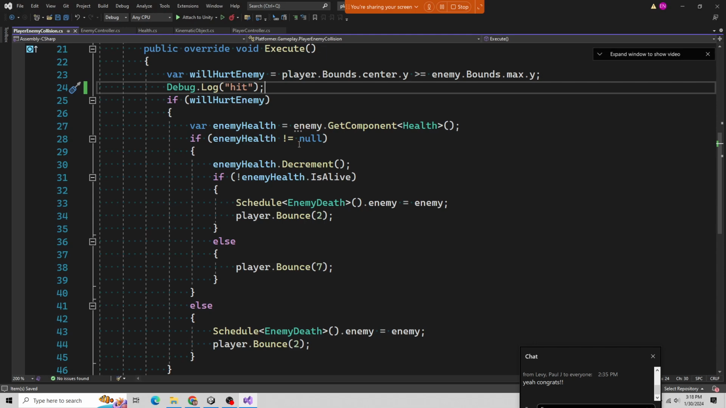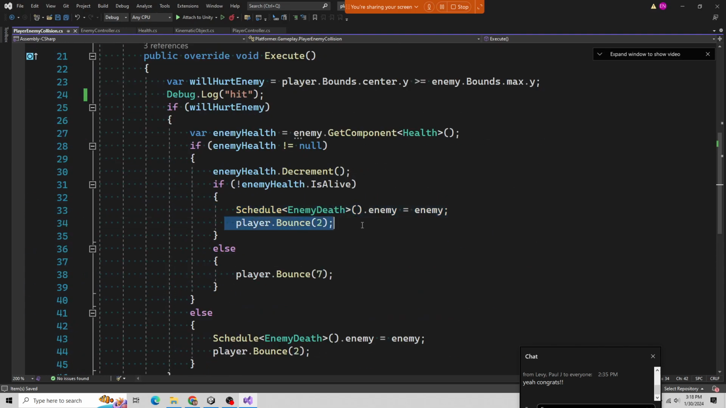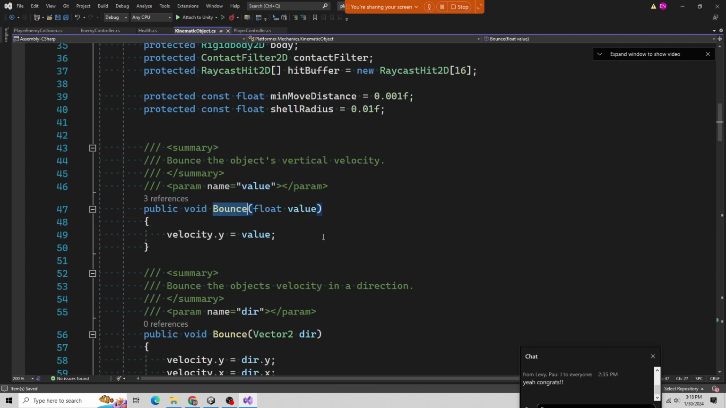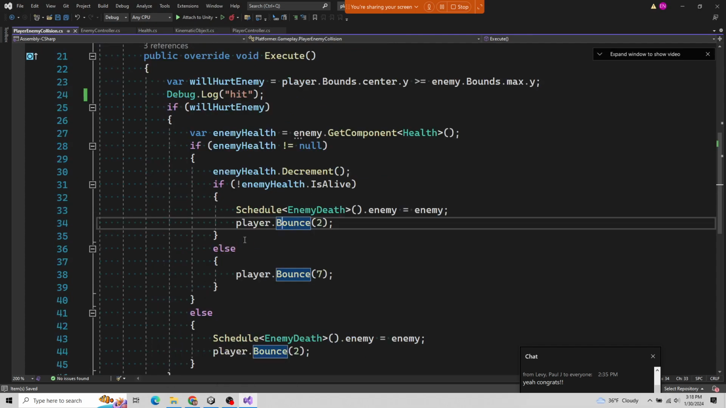So, enemy decrement. If you're dead, schedule the death of the enemy and bounce the player. Let me just double check bounce. Are you just setting the Y velocity? Okay. So let's figure out what's happening here.